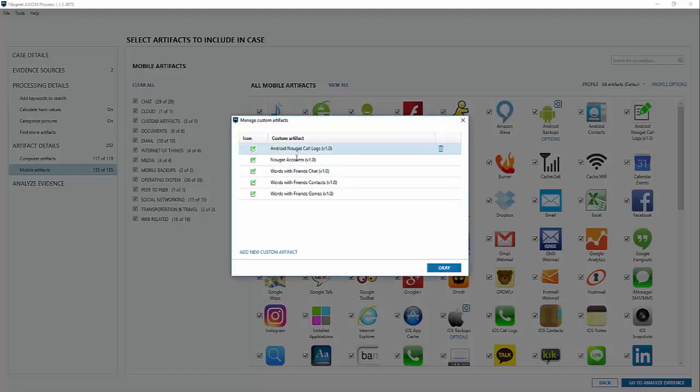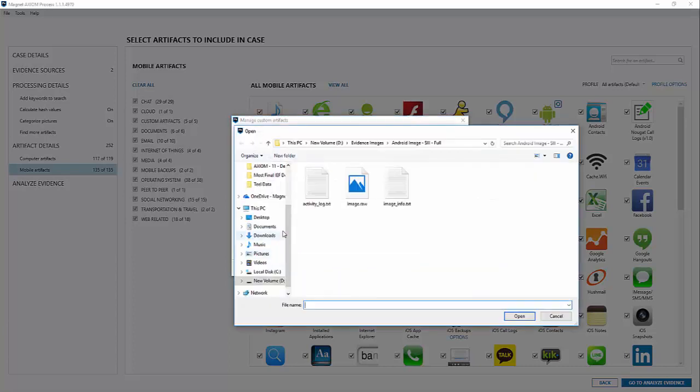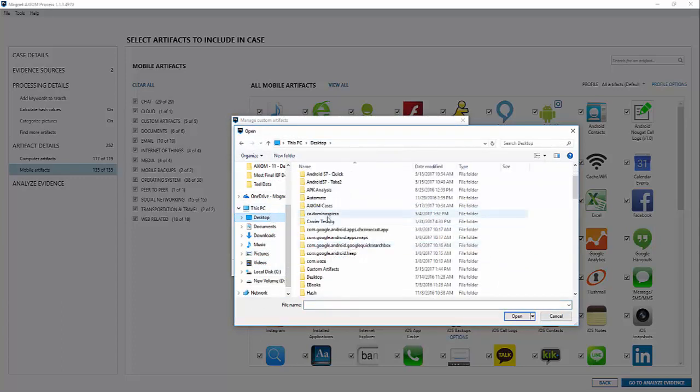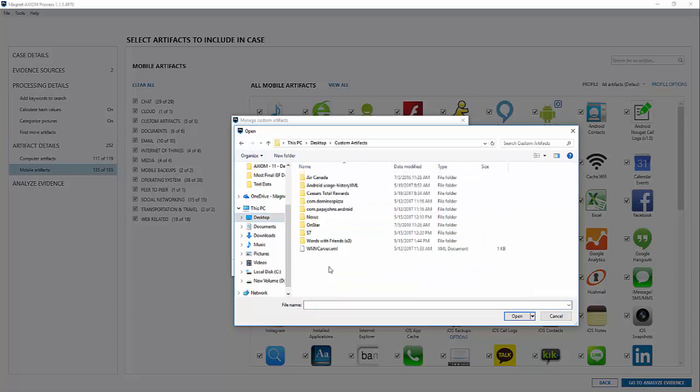And you can see I've actually got a few of them already loaded in here. So I've got Android NuGet calls, NuGet accounts, some words with friends. So I've already created some of these artifacts, and they've already been loaded in, but I want to add a few more in here. I can add new custom artifact. I can point it to where my new custom artifacts are. So let me just go to my desktop here and go to custom artifacts.